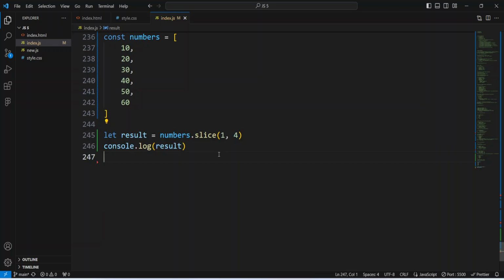So let's look at the next array method, which is called splicing. Not slicing this time around, splicing. Now, splicing is similar to slice, but the only difference is that when you splice items out of an array, the array changes. Any element you splice out of an array will no more belong in that array anymore.